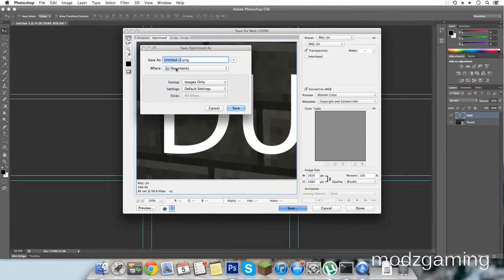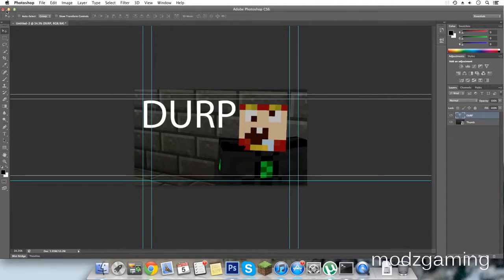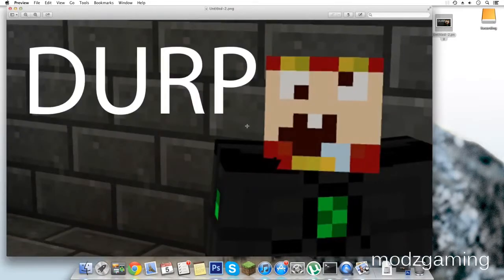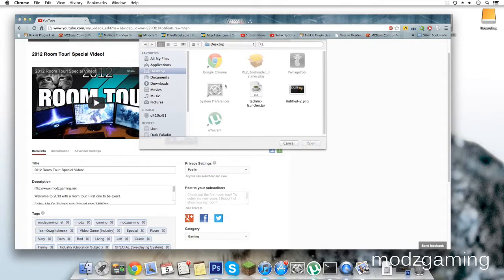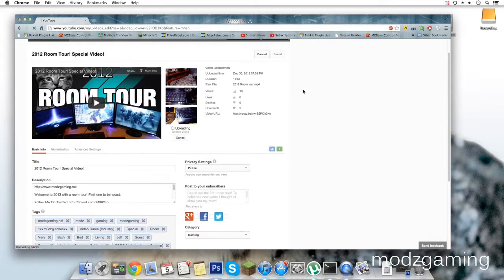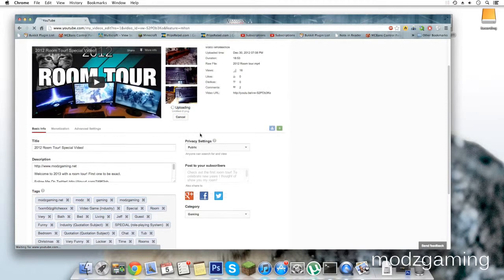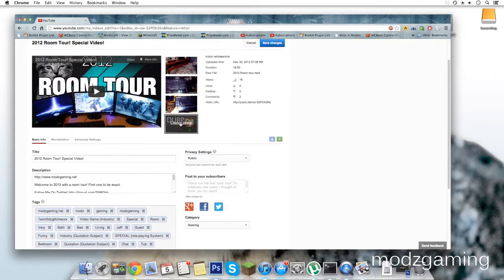Now we're going to save, and we're just going to save it to the desktop. Give it a second. Now if we go to the desktop, as you can see, it's right here, and if we open it, you can see it. Now all we have to do is click change image and go to where your file is saved, and then just open that up. Now as you can see, it's uploading, and this might actually take a bit. I don't know how long it will take. Oh, there it is. Now that will be your image.